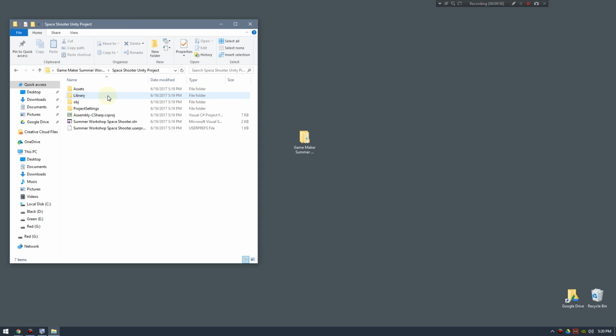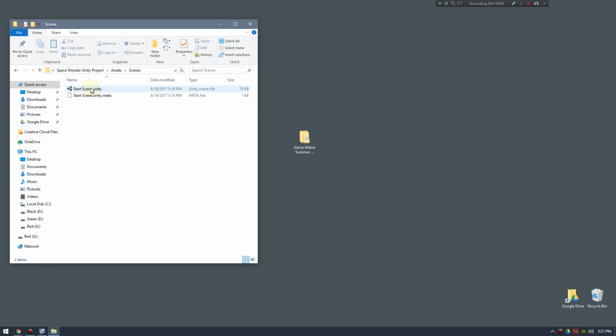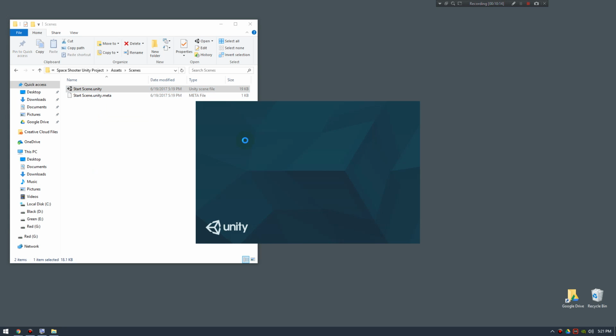Unity is the name of our game engine. And then we see all these different folders and files. Try not to click anything. We just want to go straight to assets. Then we want to go straight to scenes. And then why don't you double click start scene? And that'll go ahead and bring up Unity and load in the game project for us.